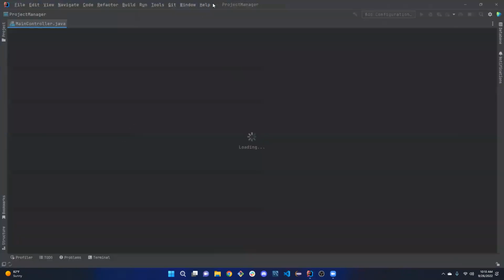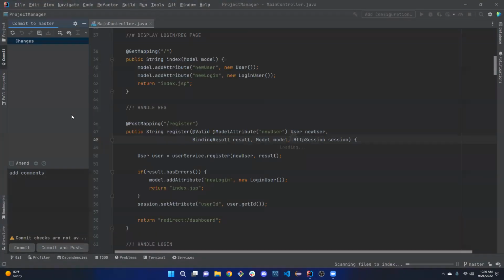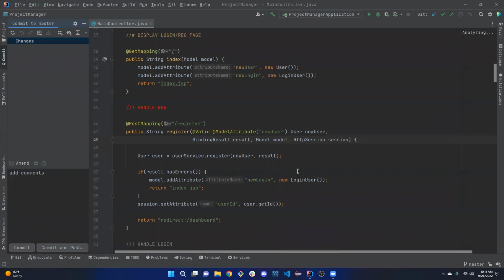Just click on the icon. It should just open.